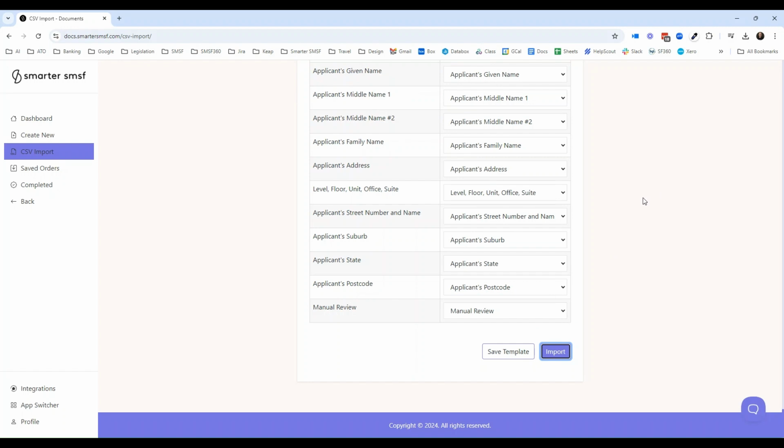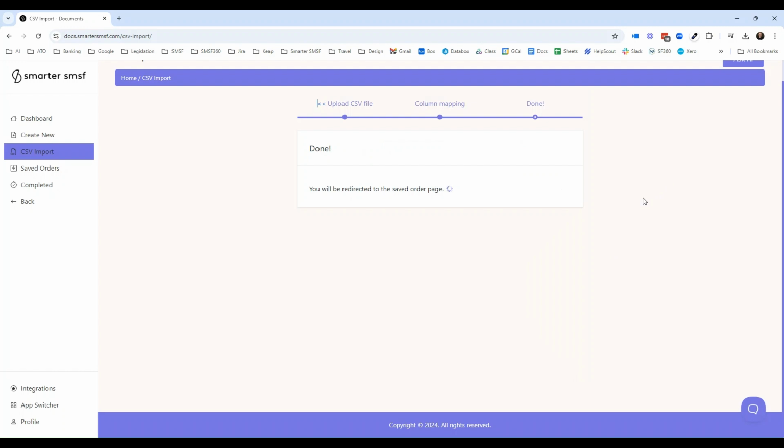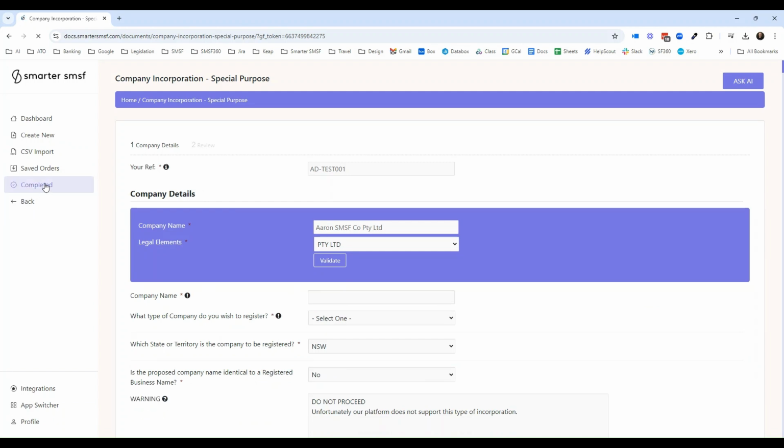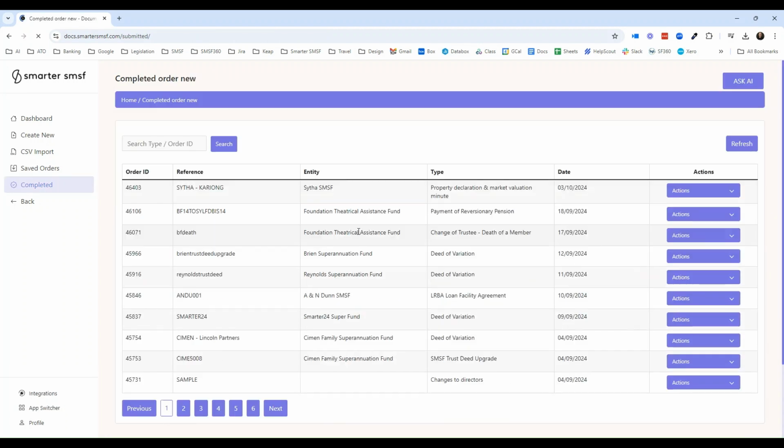It is a relatively straightforward process, but it is expected to save you a significant amount of time. So if you're doing new funds and you use a corporate trustee, for example, what that is going to enable you to do is start the journey using the CSV import. And then from the completed orders, it will allow you to undertake the next step using our SMSF doc flows function.